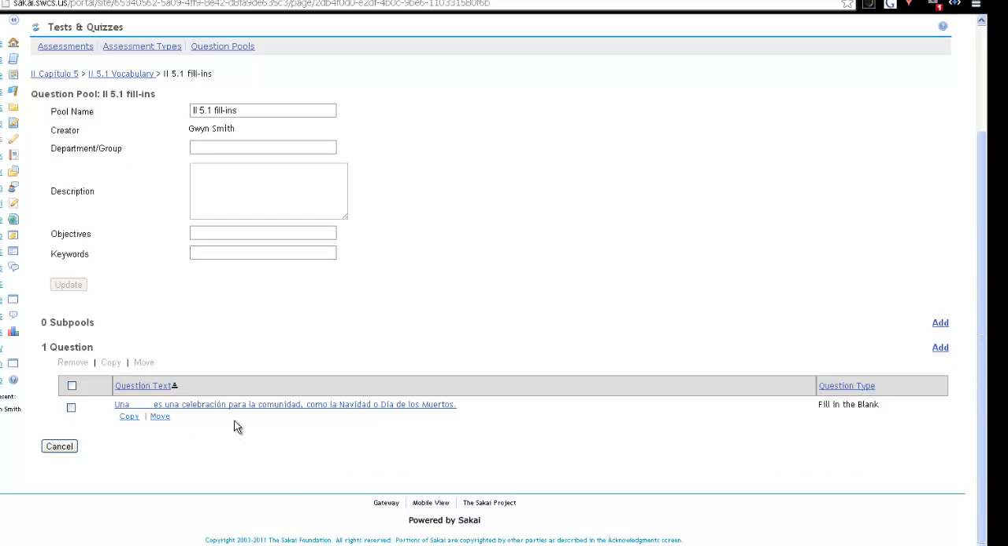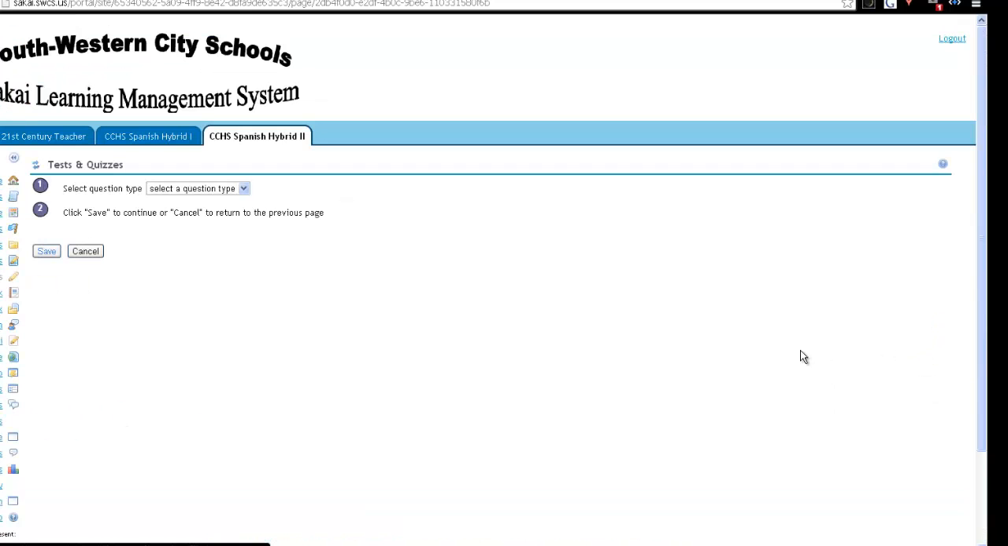I don't know about you, but that seems like an awful lot of work going back and forth with that rich text editor. So most of the time, I make my questions on Word and then copy and paste them into the boxes or drop them into the boxes. So let's add another question. I need it to be another fill in the blank.